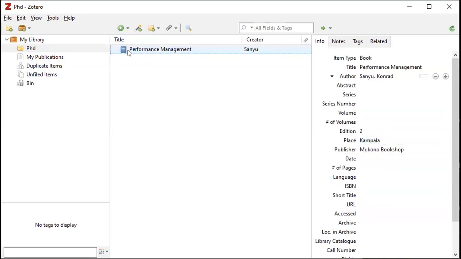So you can see even the information has been captured here. It is even displaying an icon of a book. So that's how you can manually add a source, because sometimes you may land on an article, but it is not online, or what you want to add it. How do you do that? That is how you do this.